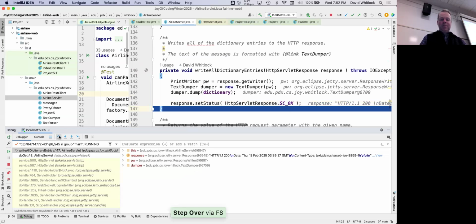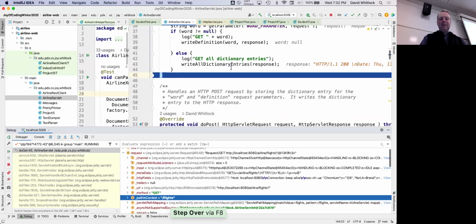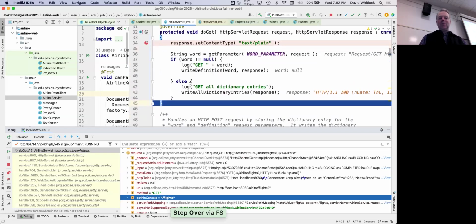I'm going to step over that code. And then that's it. I'm down here at the bottom of my doGet, and I'm done debugging. I've already looked at all of my code. There's nothing else to do here. Everything up on the stack is like off in servlet land.